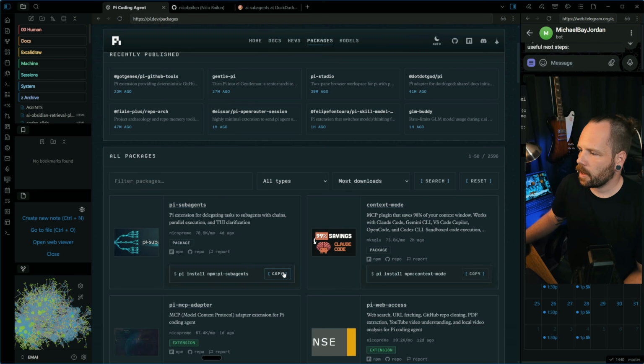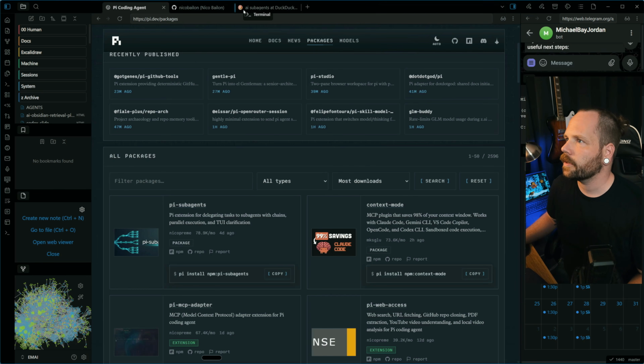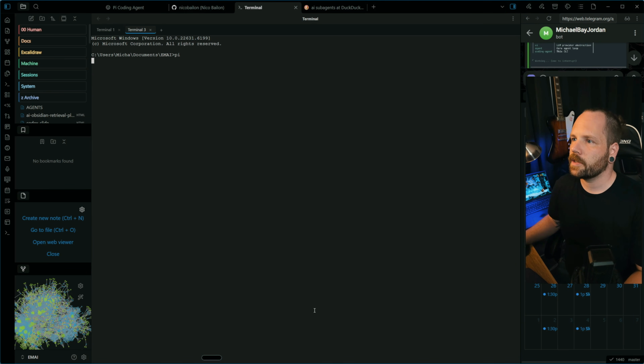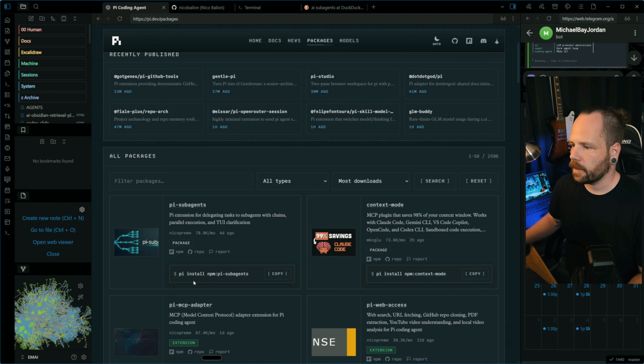I'm going to go over here and copy this, since I've already got the Pi harness installed. You know what? Let's just do the big boy right there. And we're going to use the install command that I got from here. Pi install npm subagents.